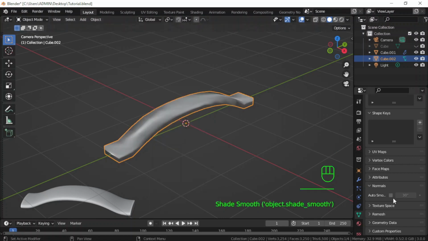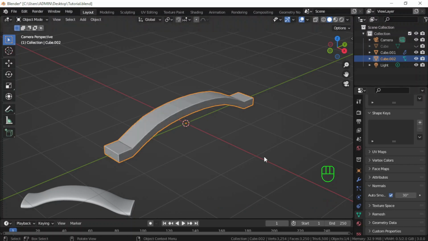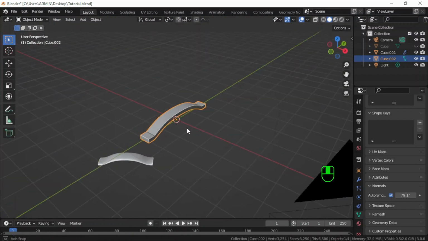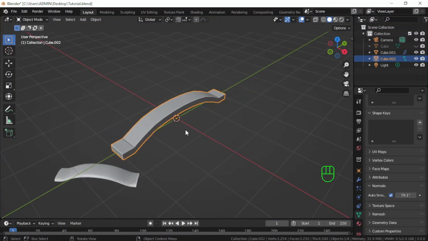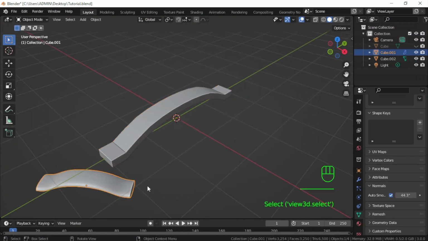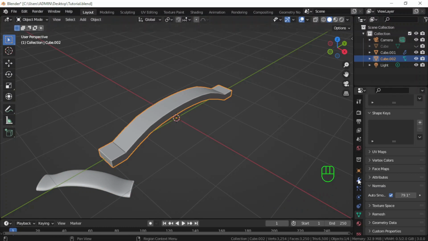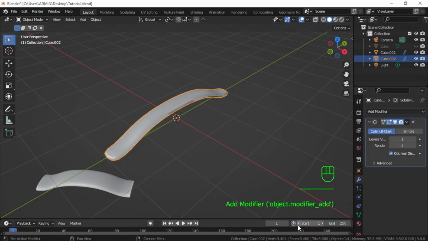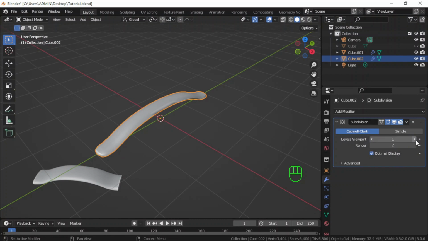I can shade it smooth, then turn on the auto smooth. Increase this angle so that these disappear. As you can see, I have a nice handle here. I can add the subdivision surface modifier if I want to make it more smooth like that one. Set the levels viewport to 2.